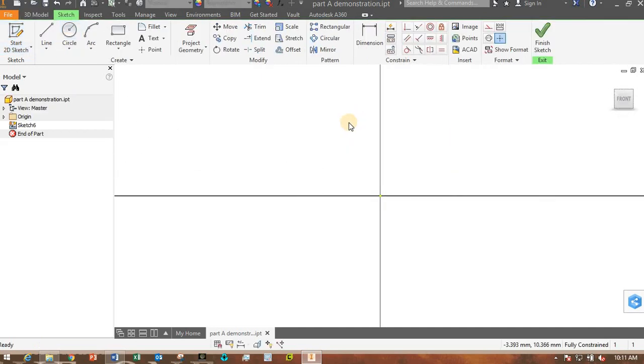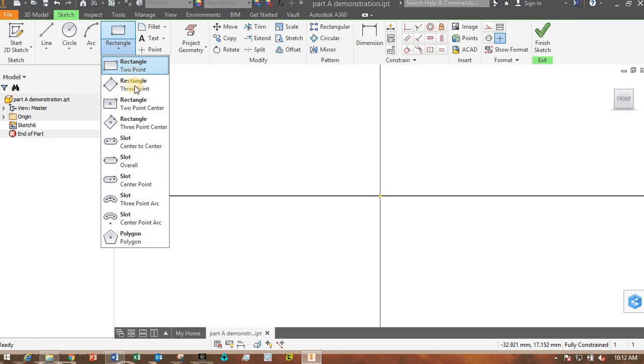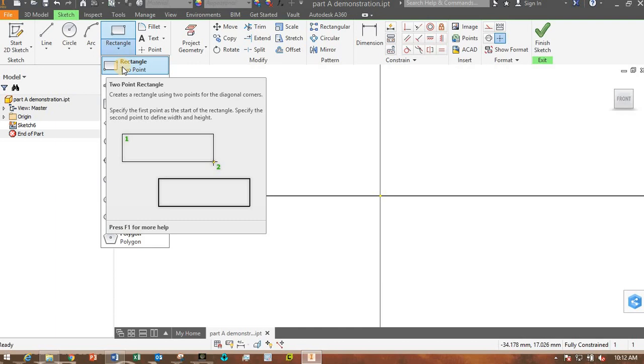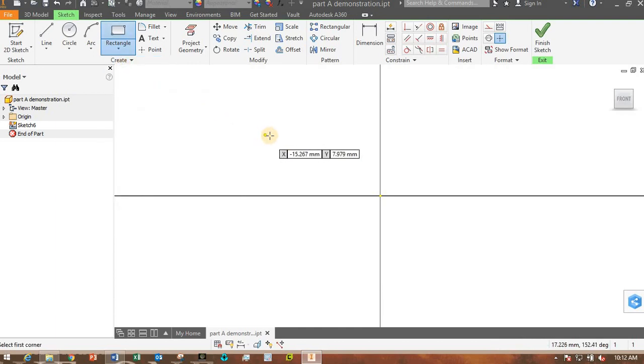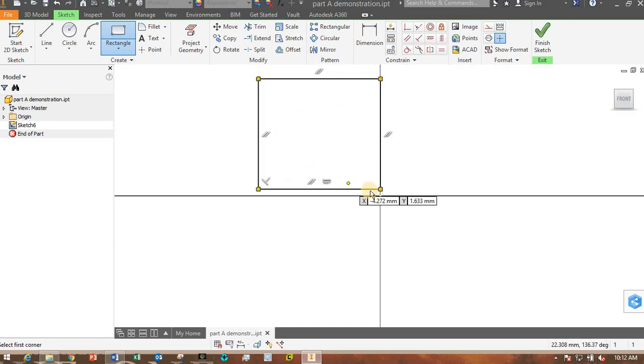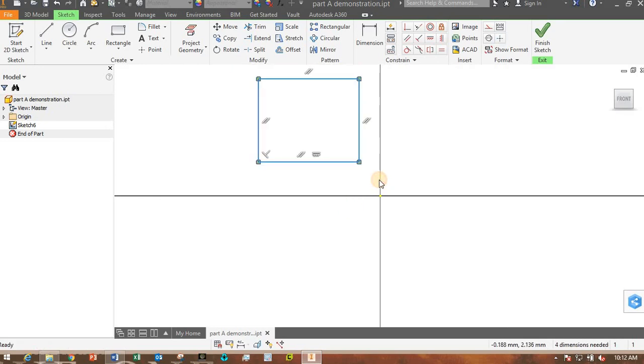Now there are lots of different types of rectangles you can do if you click the drop down arrow here. The most basic one shows here, the 2-point rectangle. I'll use that. Now I want to fully constrain my sketch, so I'm going to start one corner of my rectangle at the origin, and notice that my cursor changes color when it snaps there. If you click here, this point is not actually locked in. You can move it around. You don't want to do that.